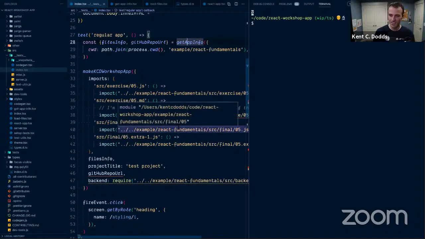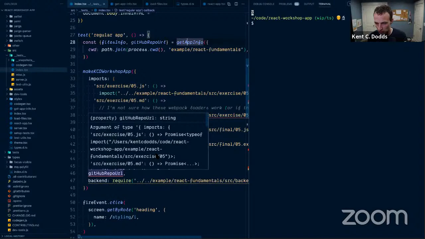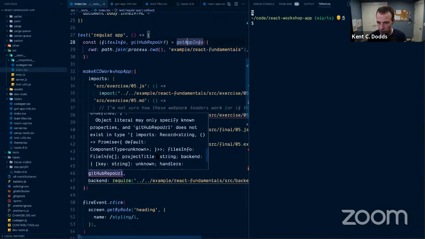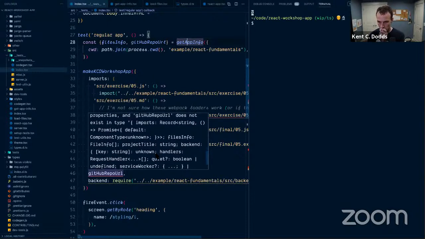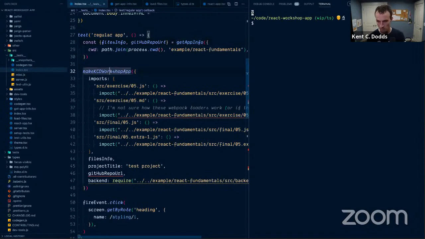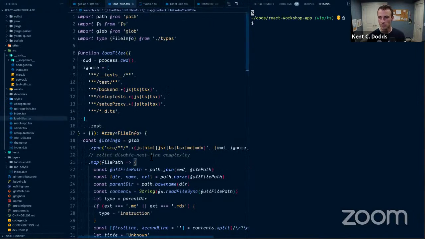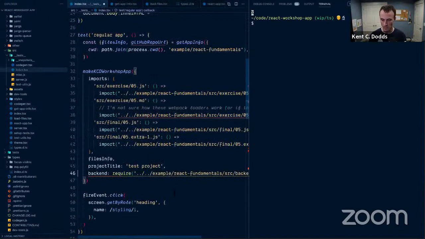Okay. Back to this. GitHub repo URL. It is not happy with that. Does not exist. Oh, that's interesting. Apparently that is right. Okay. So this is where TypeScript helps out. It's like, hey, you're doing a thing. You don't need to do that thing.